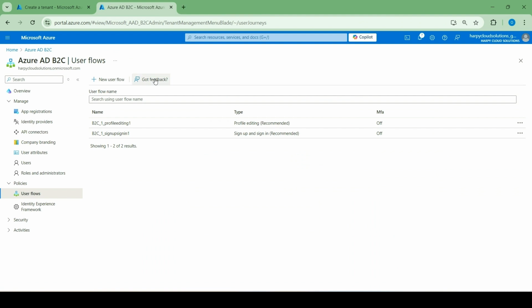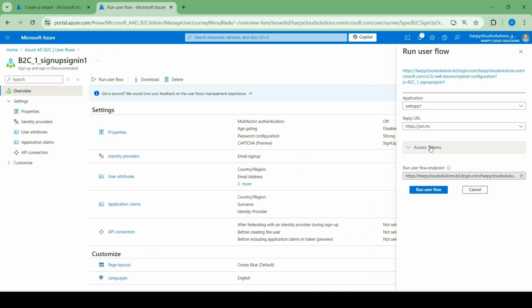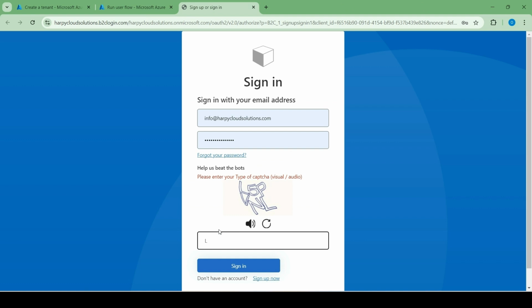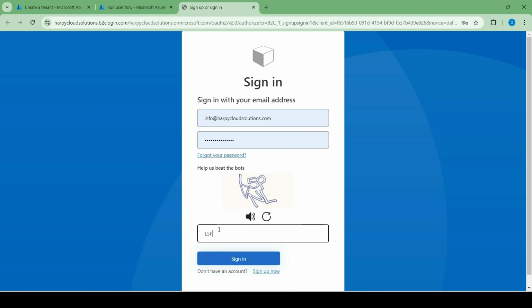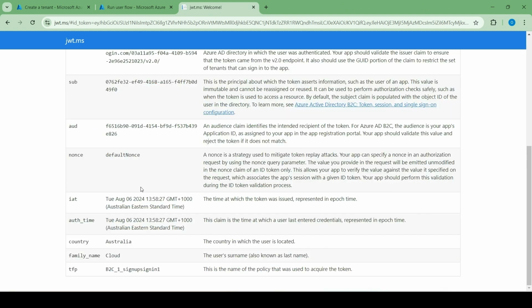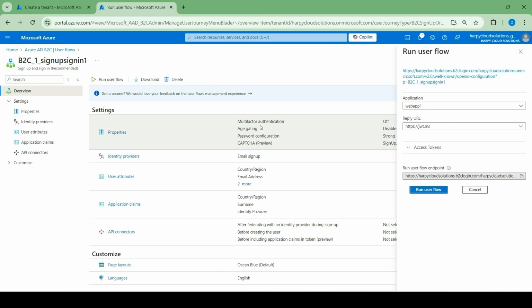Close this, sign up and signing. So click on Run User Flow. As you can see here, first of all, we're confirming that we can sign in. Signing. All right, so now I've been able to sign in. You can see the claims that have been returned here. So now basically I'm just going to close this. I'm going to do that again.